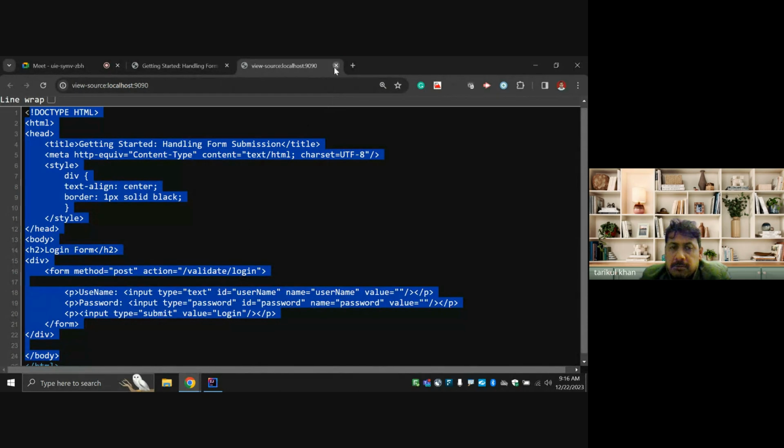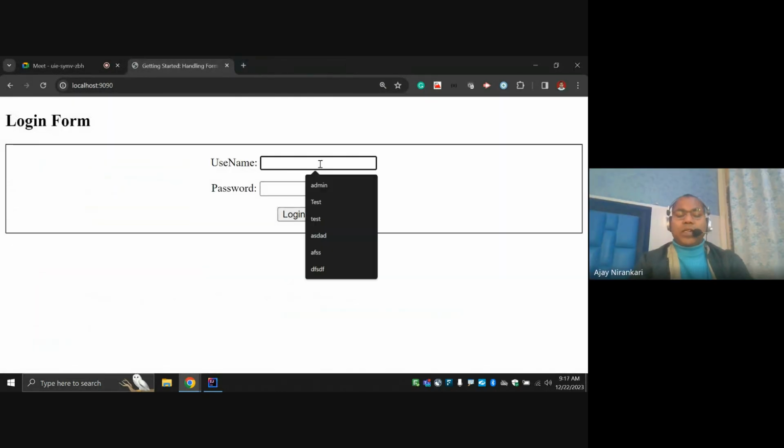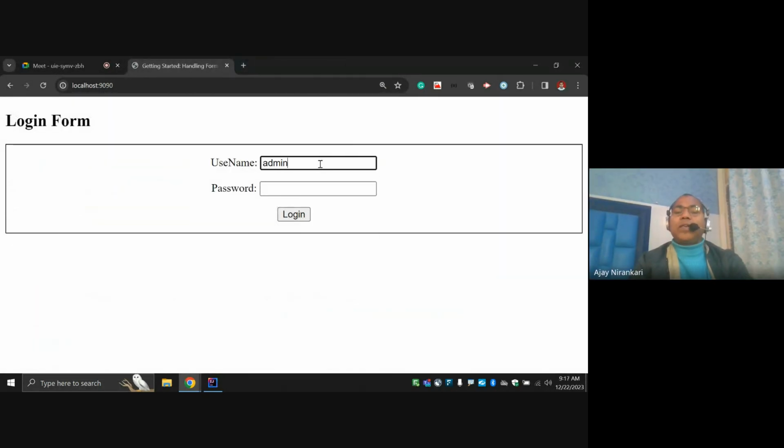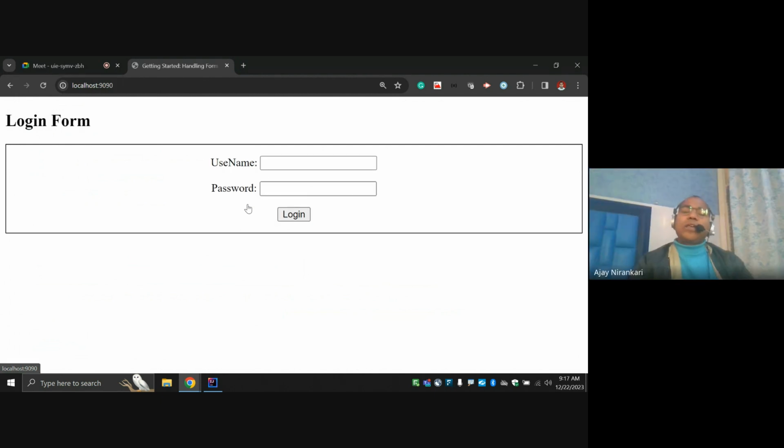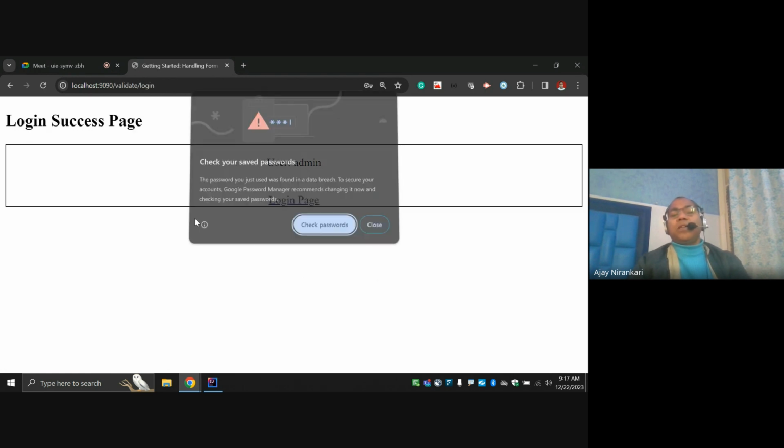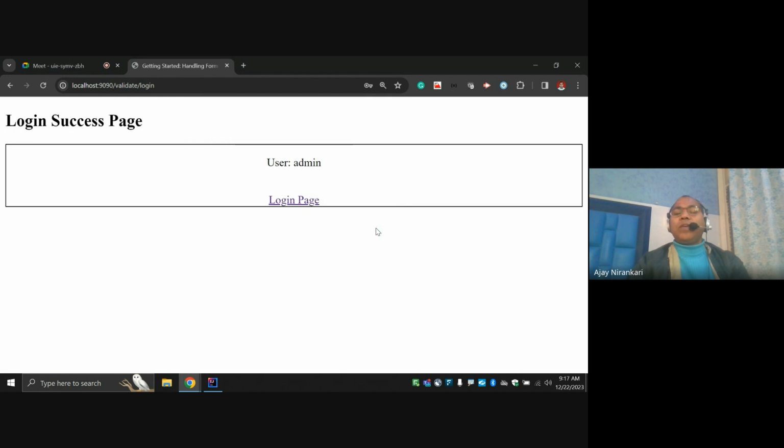That's good. And we tested: if I pass admin as the username and type the incorrect password, we get the failure page. Okay. And again, let's pass the correct values, admin and admin. So we are getting the success page, right? So here we have performed two kinds of operations, success and failure.